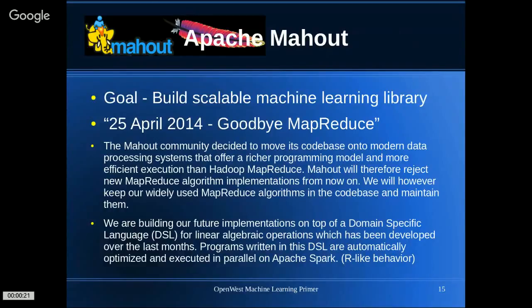I want to bring your attention, though. I put a lot of text on this slide. The idea is that you may want to download these slides later or pause your screen if you're watching this later and read this more carefully. But look at that last item. We are building our future implementations on top of a DSL, a domain-specific language.